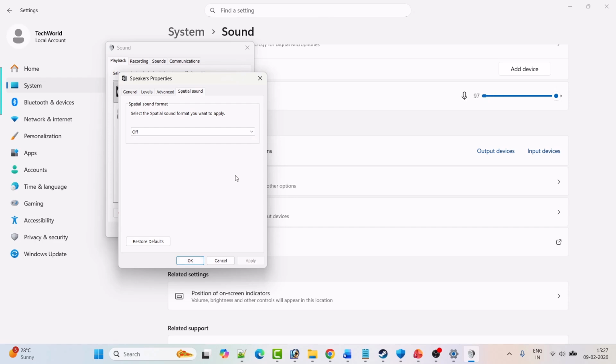If not, if spatial sound is already set to off, then select Windows Sonic for headphones, then hit apply, OK, and then go ahead, launch the game and check if the problem is solved or not. This fix has solved the issue for many players, so this will work for you as well.